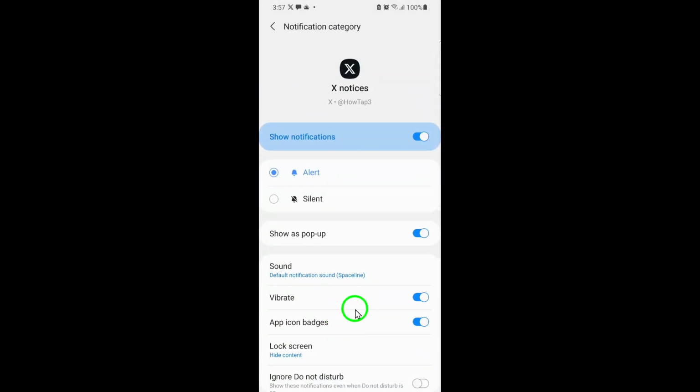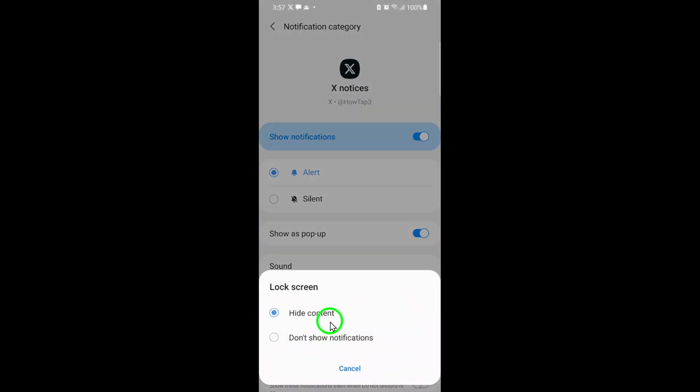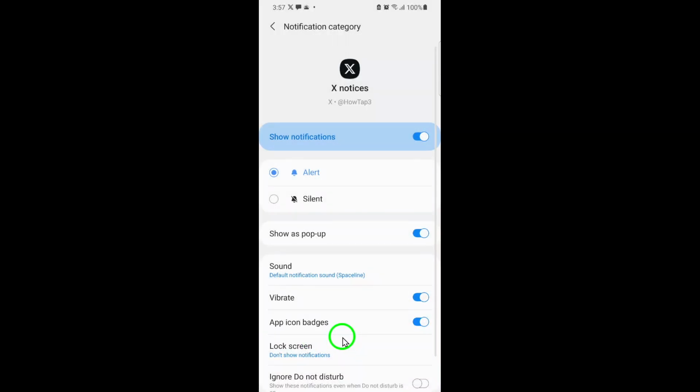Once you're inside the X Notices settings, locate the option that says Lock Screen. Tap on it to open up the lock screen notification preferences. Here, you'll be given several options about how much information appears on your lock screen. Select Don't Show Notifications. By choosing this option, you prevent X notices from appearing on your lock screen entirely, giving you more peace of mind and reducing clutter.